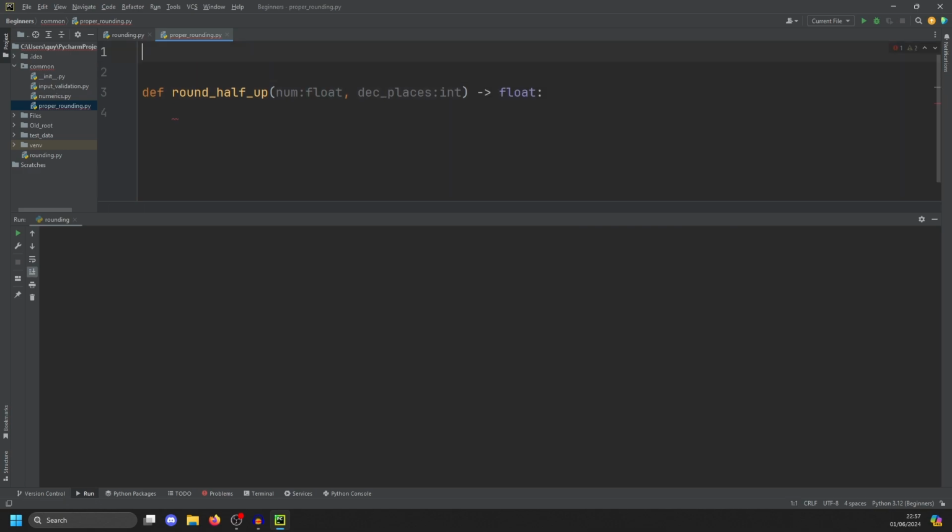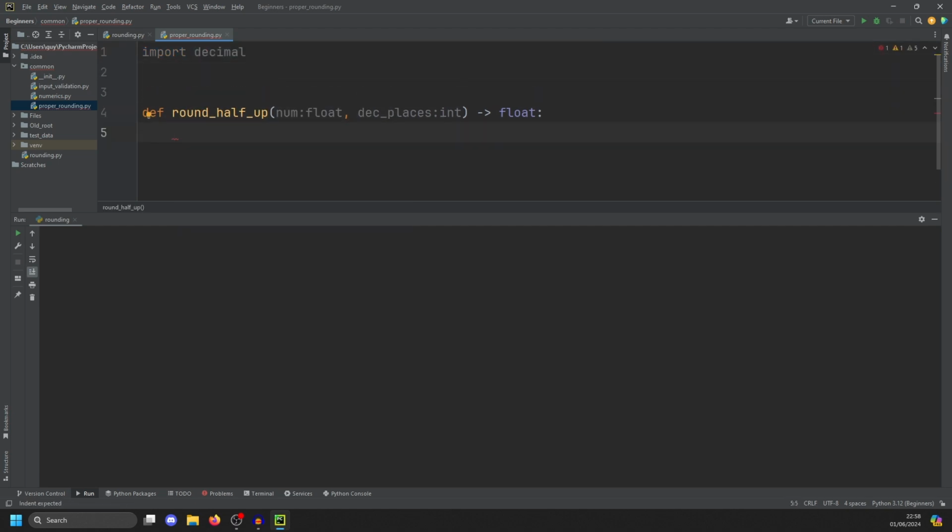So to do the kind of rounding we want, we need to use something called decimal. So we're going to import decimal. Now, I would normally write what I'm going to write now on one line, but to make it easier to read, we'll do it separately. So first, our decimal number is going to be Decimal with a capital because it's a class, and we are going to pass in our number, but we have to cast it as a string.